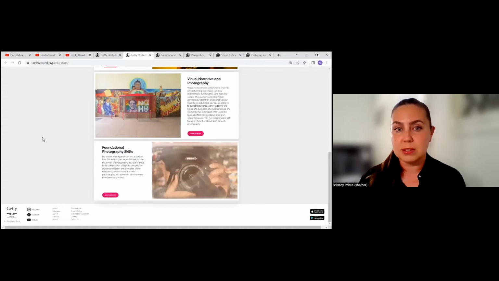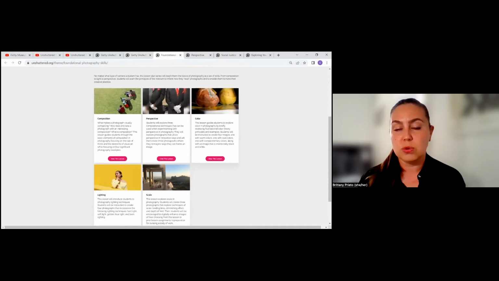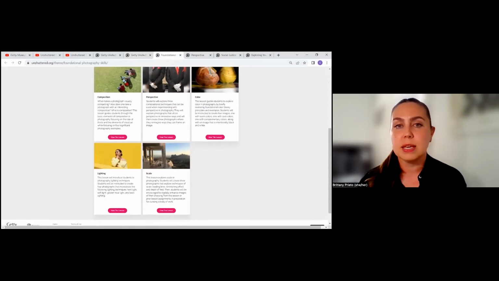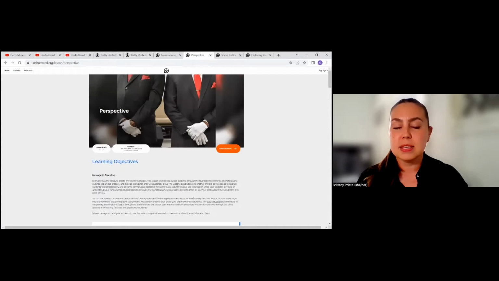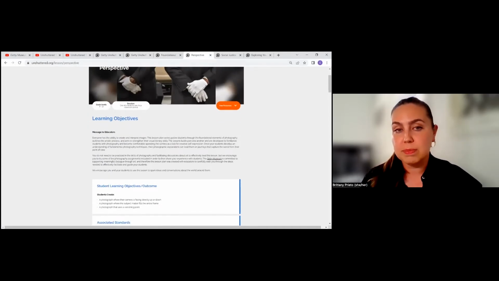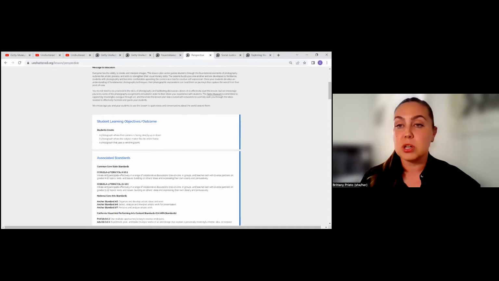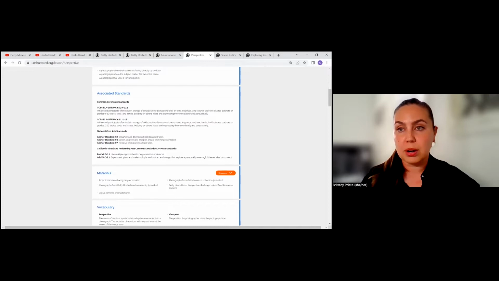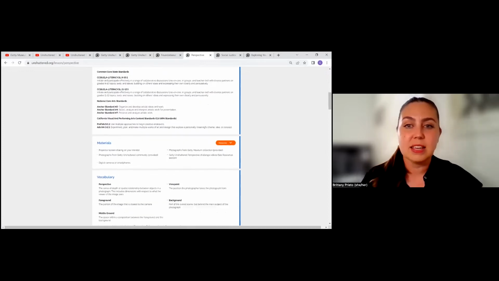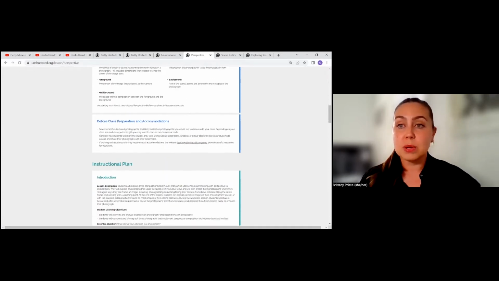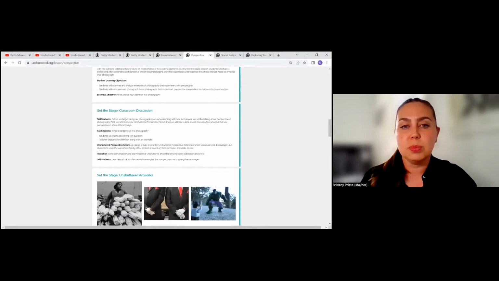Clicking the link here for viewing the lessons, in this case, shows you the 5 foundational photography skills lesson plans. And each one of these, we can look at perspective in this case, they all follow a very similar structure. They open with sharing the objectives and outcomes of each lesson plan and the associated standards that are part of this plan. They then move through a sequence that is standard and uniform from one lesson plan to the next, moving into the instructional plan.